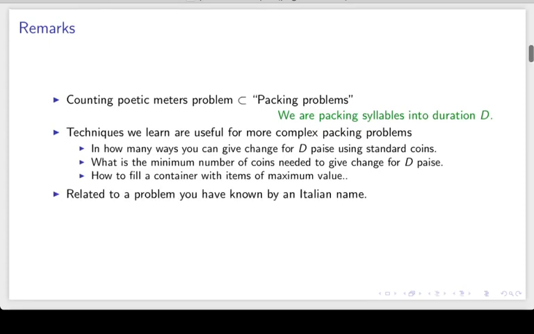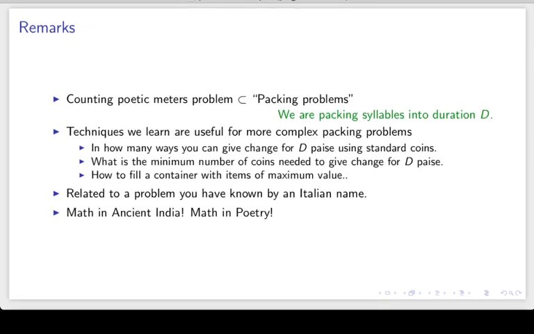Okay? And then the solution to our poetic meter counting problem will turn out to be something that you know by an Italian name. Okay, but you will see that this is actually an older problem, and I hope you are excited by this, because this says that, look, there was interesting math going on in ancient India, and of course, well, there is math in poetry as well. Okay, so let's explore this problem a little bit.